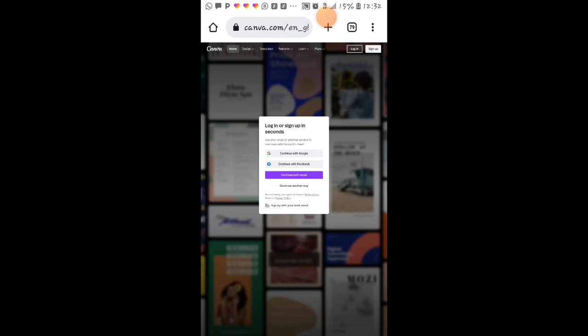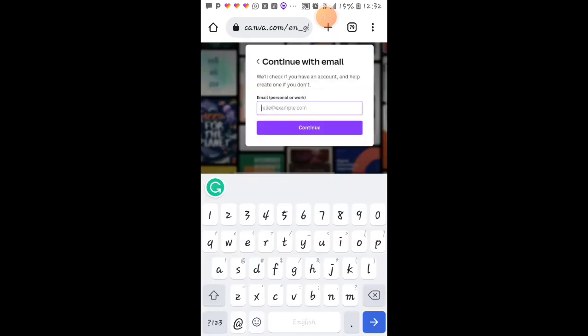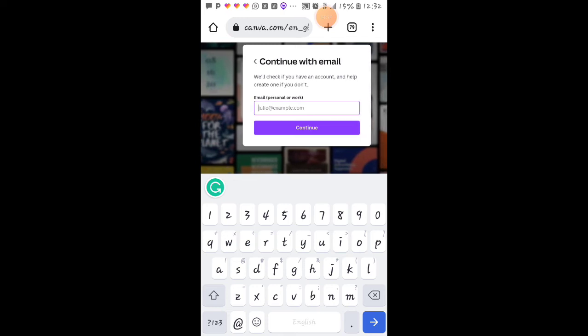So I don't advise you go with Google, I don't advise you go with Facebook. I can only advise you go with email, then continue with email. Click on continue with email. So once you click on continue with email, now you put in the email you copied from that mail website. Let me paste the email here. You can see the email address is there, so you click on continue.